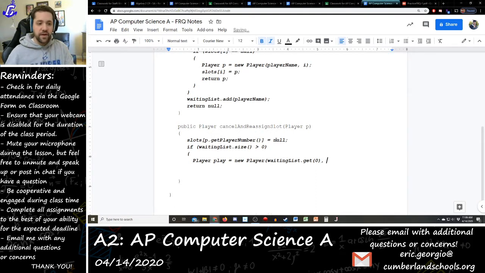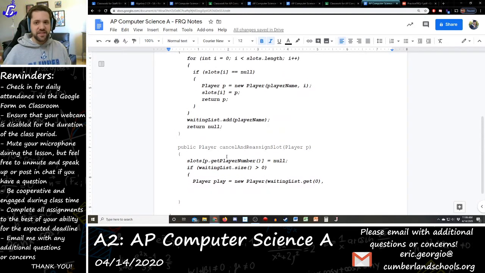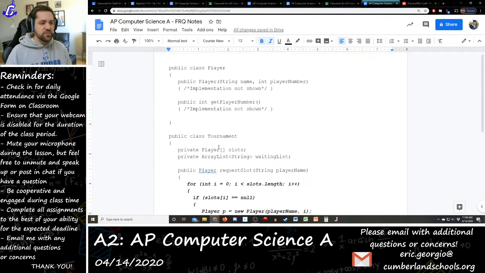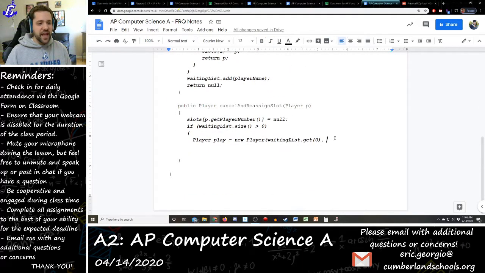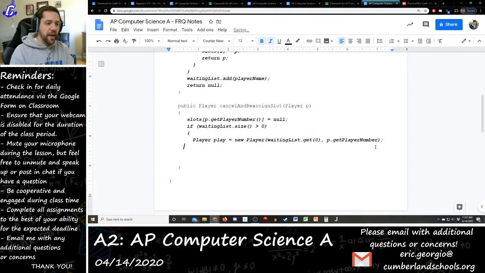So that's going to be their name, because remember that array list is a list of strings, correct? I keep thinking that the array list is a list of players, and it's not. The array list is just a list of names, and their actual number gets assigned when they actually get put into the list. So we're going to create a new player with that name at the first position in the array list, and the number, I'm just going to use the same player number as P, because we just removed that player number from the list. So I'm going to say P.get player number. Okay, so we've now created this new player called play.